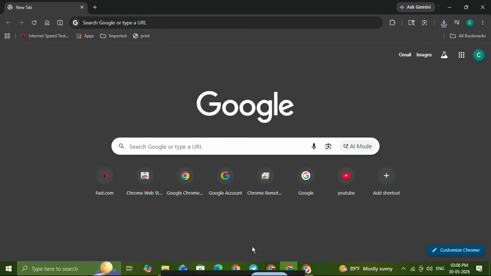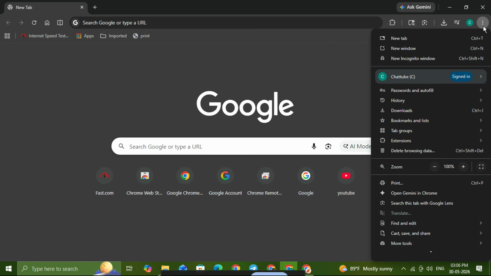Alright, let's get started. First, open Google Chrome on your Windows 11 computer. You can do this from your desktop, taskbar, or start menu. Once Chrome is open, look to the top right corner of the browser and click the three-dot menu. This opens the main Chrome menu, where all of the browser settings are located. From the menu, click Settings. This will take you to the full Chrome settings page.